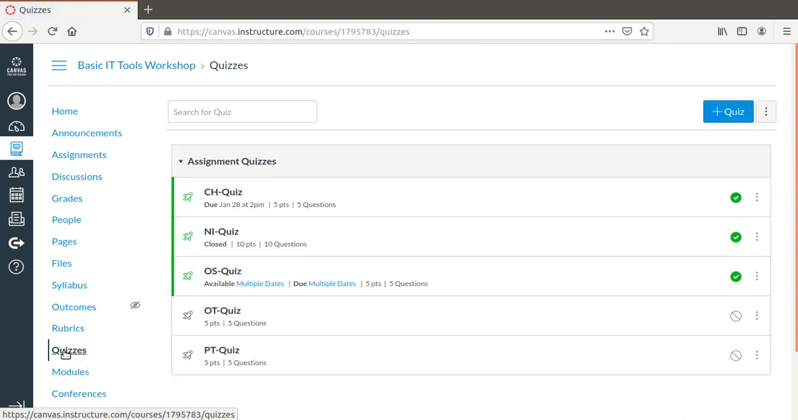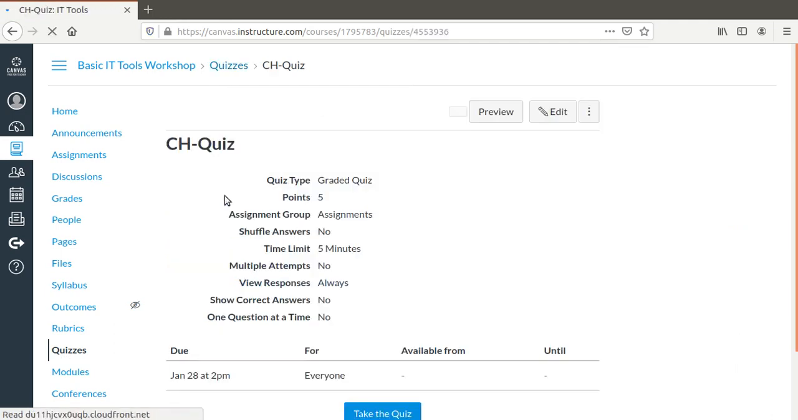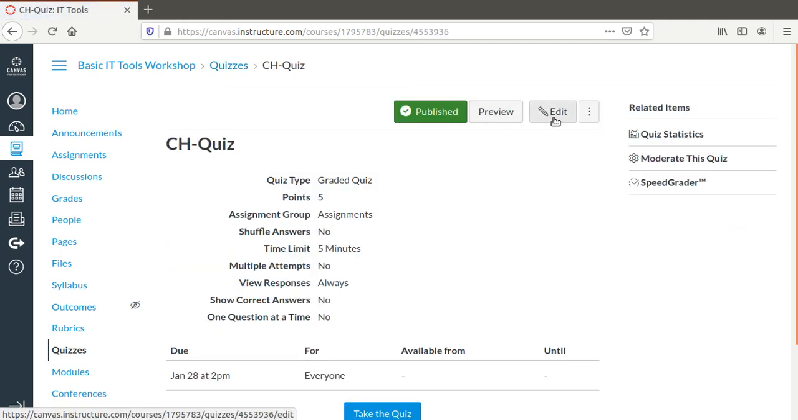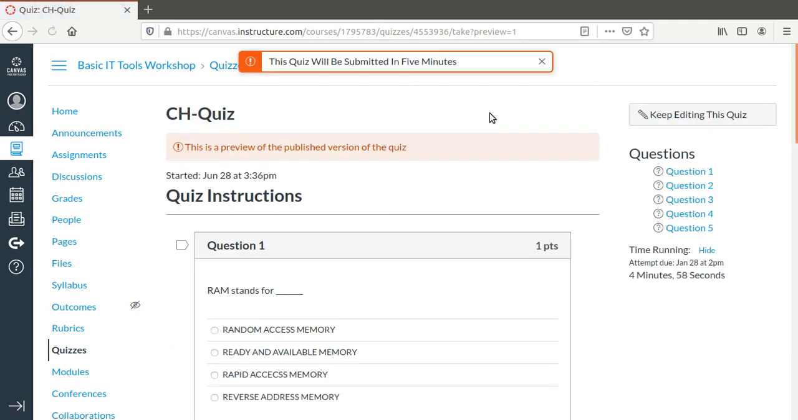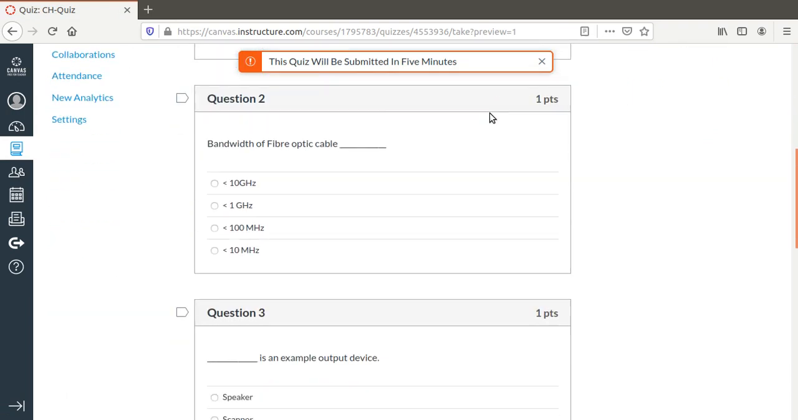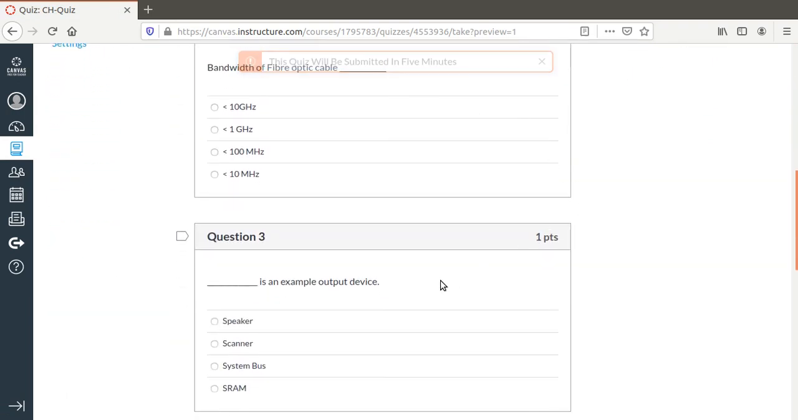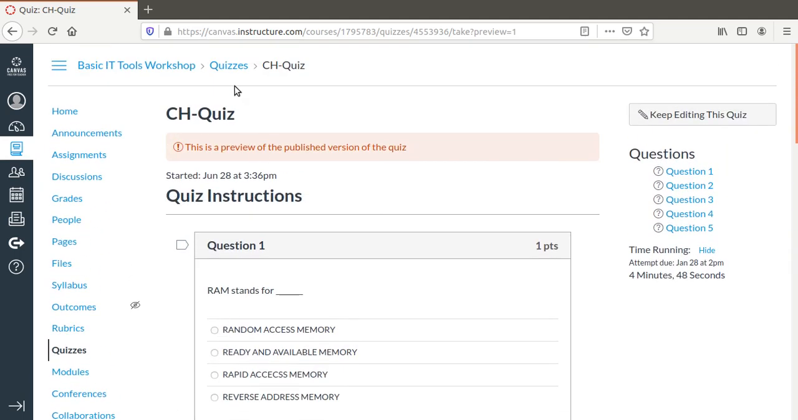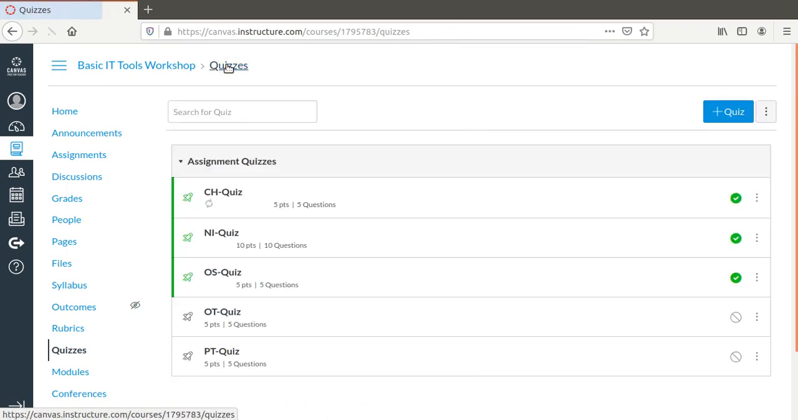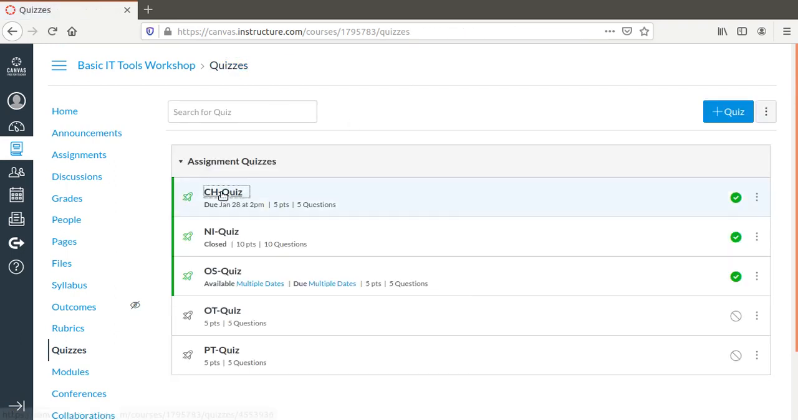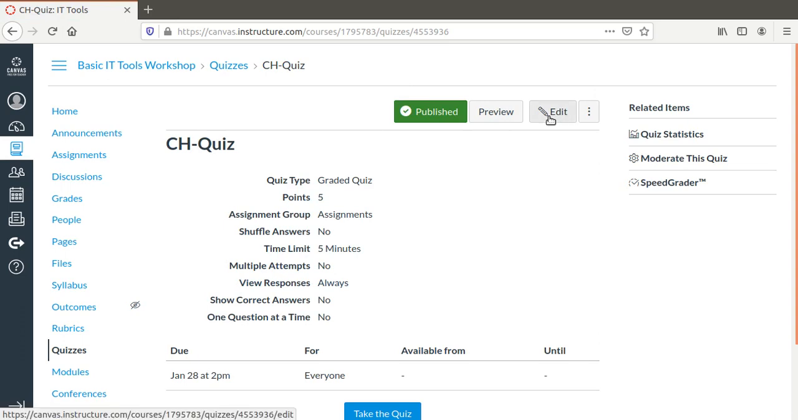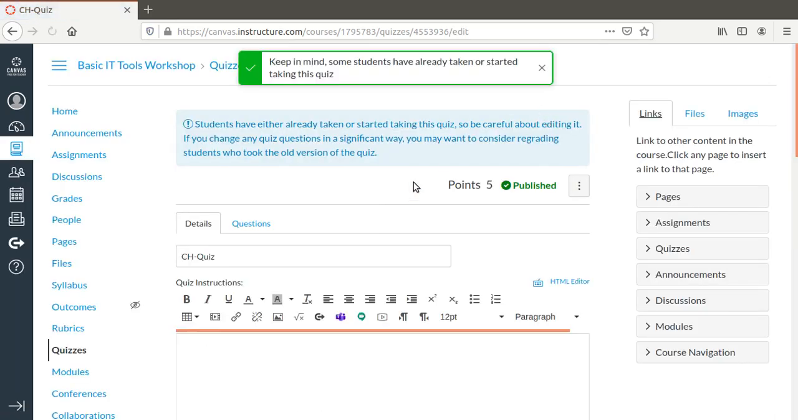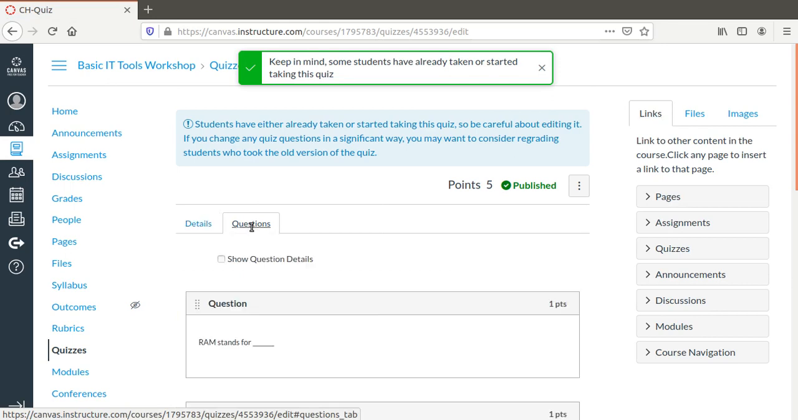Quiz, as you know, is an objective format. This is how it looks. How many points are given for a question, what the alternatives are and all. Let us see how the questions can be added to a quiz. Let's go to the questions tab here, go to one of the questions and edit that.